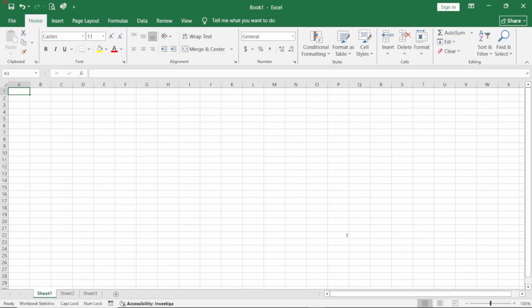At the very top, you will see the title bar. In the middle, it shows the name of your current workbook. On the right side, you will find the control buttons for minimize, maximize, and close.